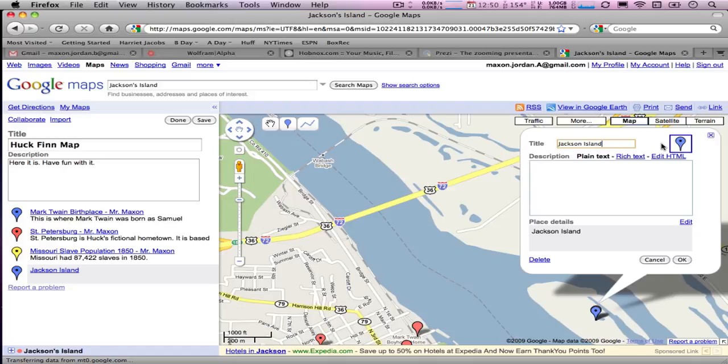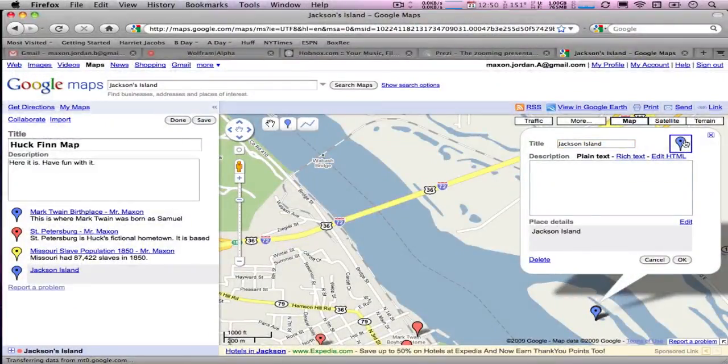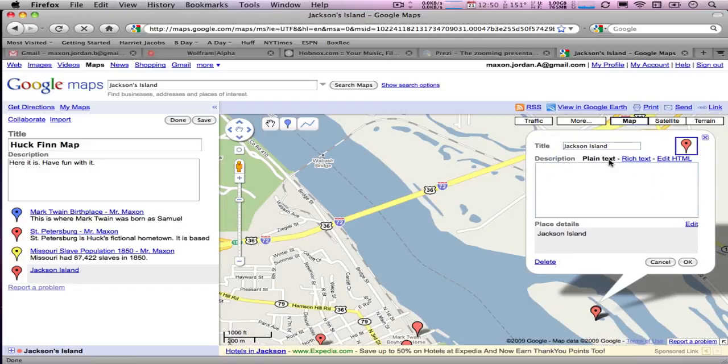now we know that this is going to be a plot story post, so we need to change the place mark here, right up here, from blue to red. Very simple. Click on it, choose red, there you go. To add some details, please put your name after the title. So in this case it'd be Jackson Island, Mr. Maxon.